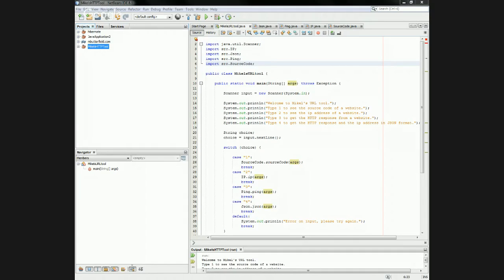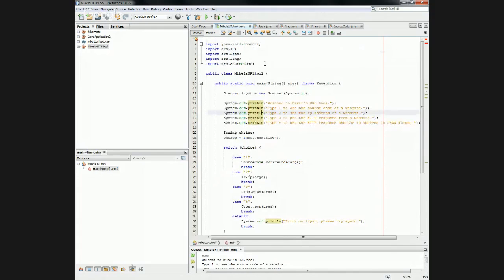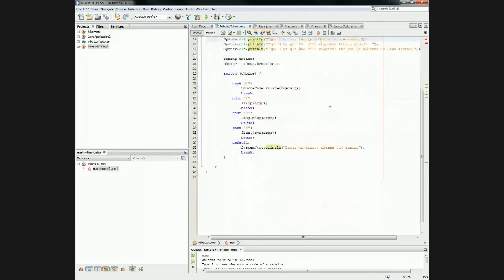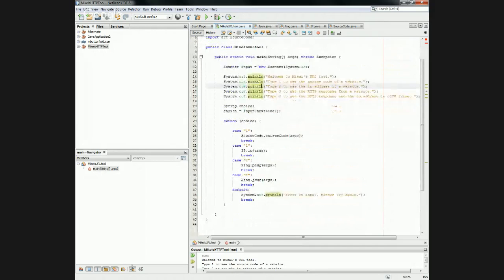I'm going to just run over my HTTP URL connection tool. It also uses JSON serialization. I hope I said that right. I wasn't paying attention for a second. But anyway, my tool is fairly simple.